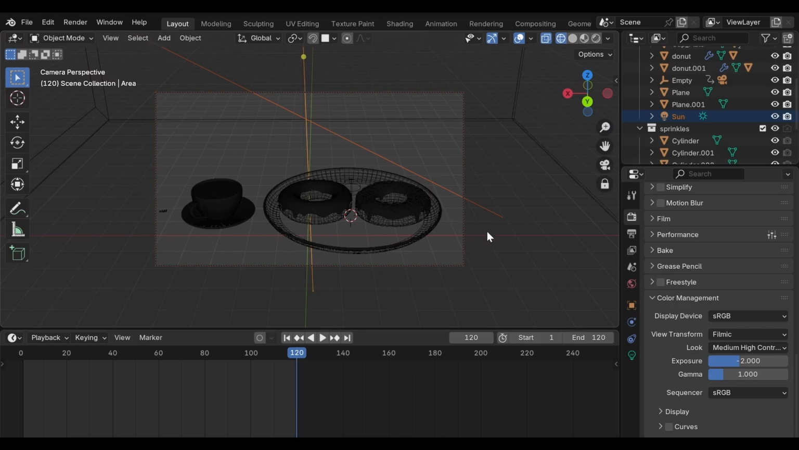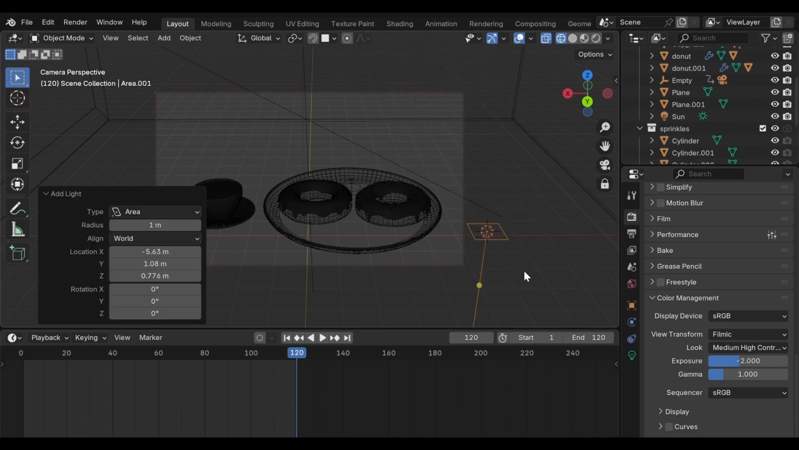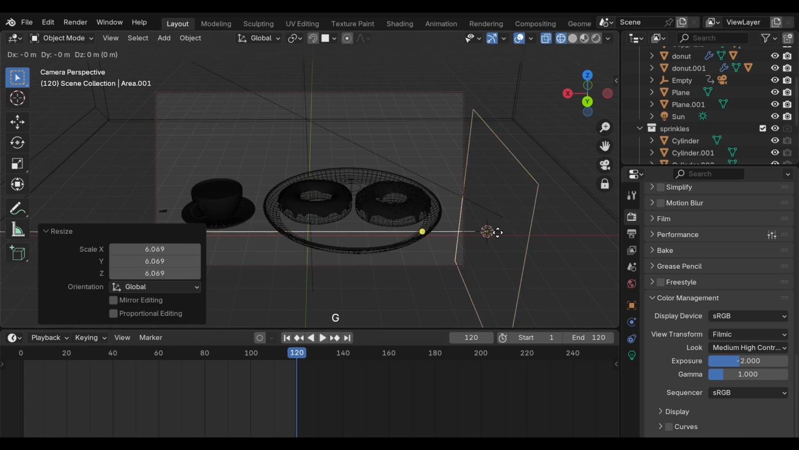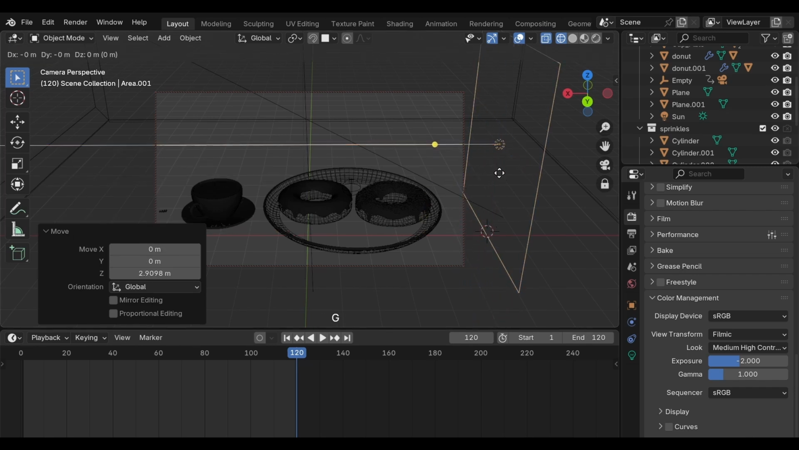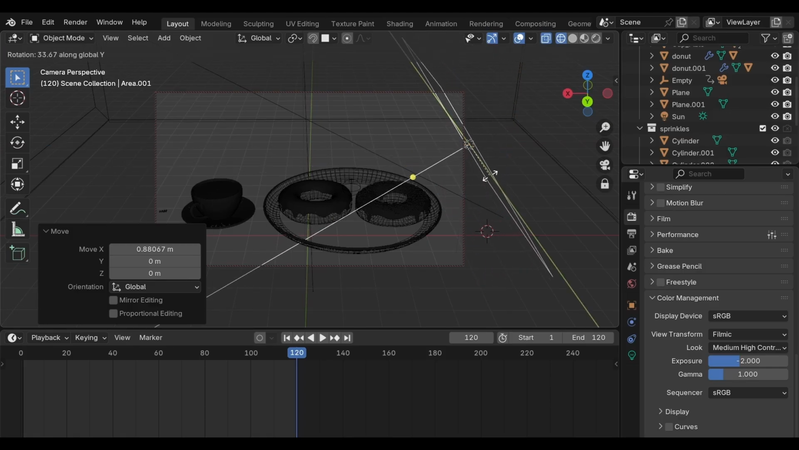First, move the 3D cursor to the side. Press Shift-A, Light, Area Light. Now rotate it along the Y-axis. Press R, then Y, and rotate to -90 degrees. Scale the light up. Roughly match the size of the plate. Then move it upward. Bring it closer to the donut. Rotate it again slightly along the Y-axis so the light points downward toward the donut.